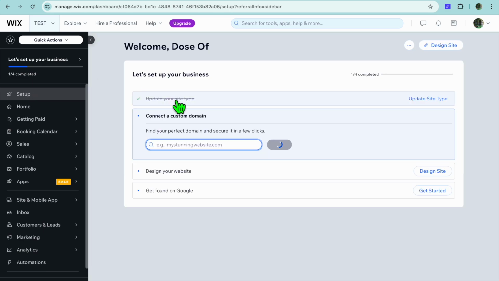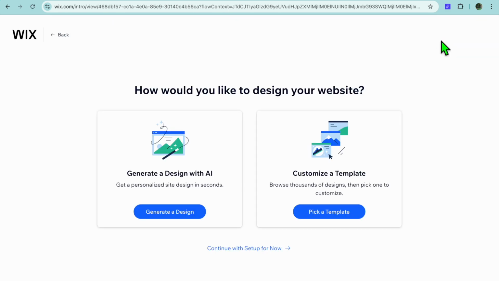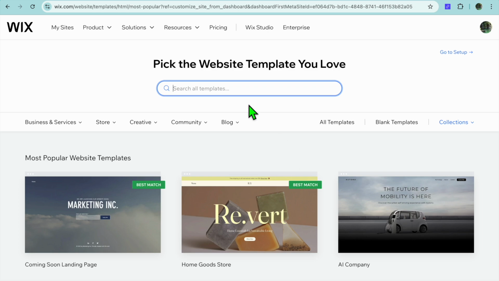Once you're finished setting it up, you're going to tap on Set Up. Then you're going to tap on Design Site. After selecting Design Site in the top right hand corner, you're going to tap on Pick a Template. After selecting Pick a Template, you can tap on the search bar, and from there we could type in Videographer for example's sake.